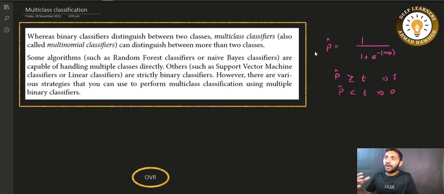So if we want to solve a multi-class classification problem, then we cannot directly use a logistic regressor. But there are some algorithms, like random forest classifier and Naive Bayes classifier, that can deal directly with multiple classes because of their structure and equations. They are capable of handling multiple classes, but logistic regression is not capable of that by its structure.